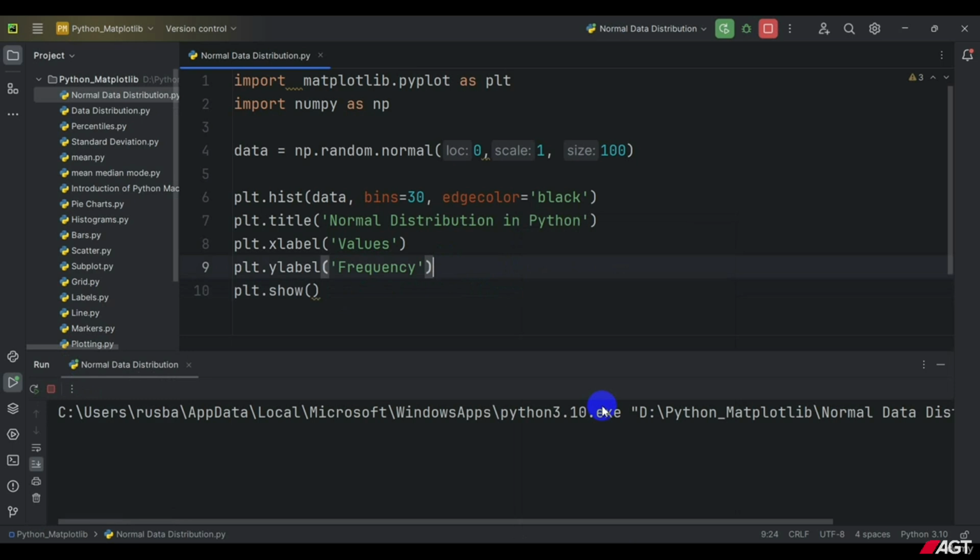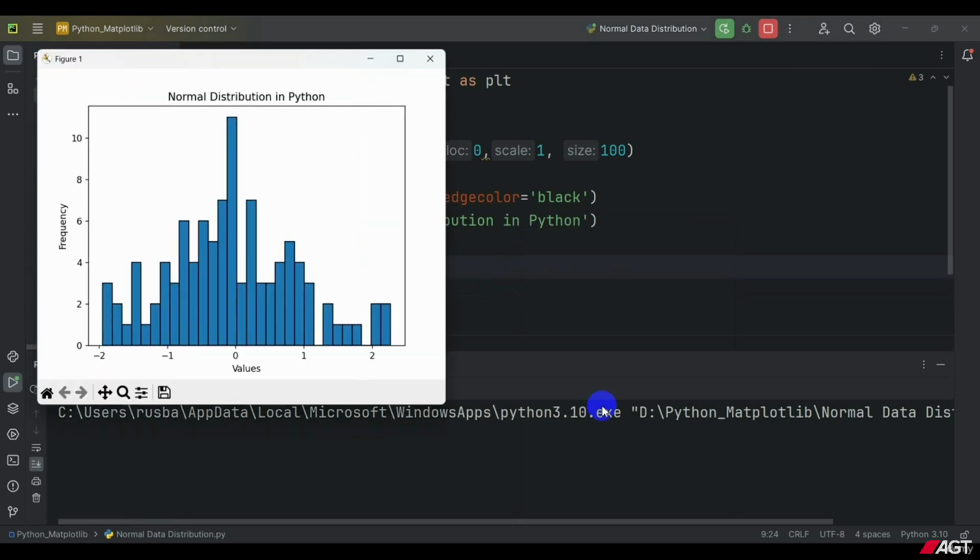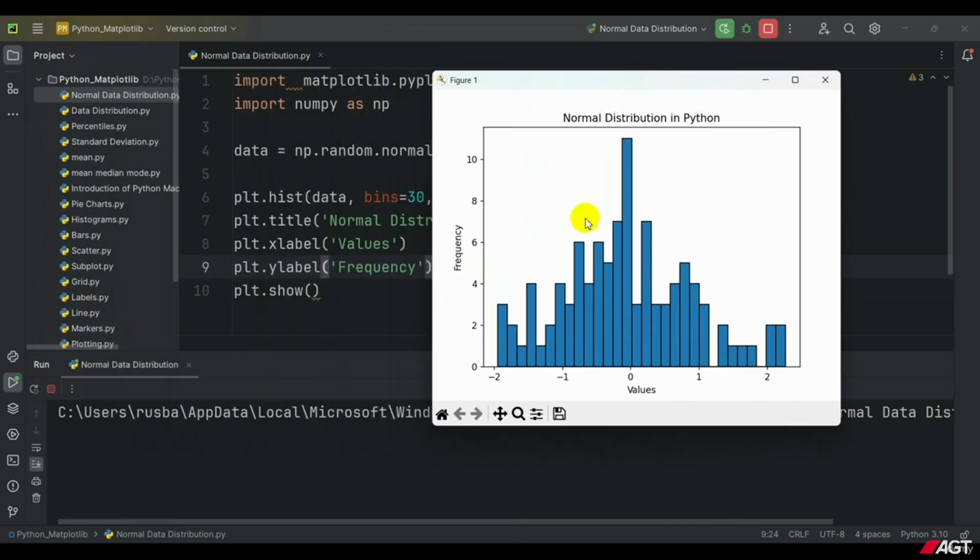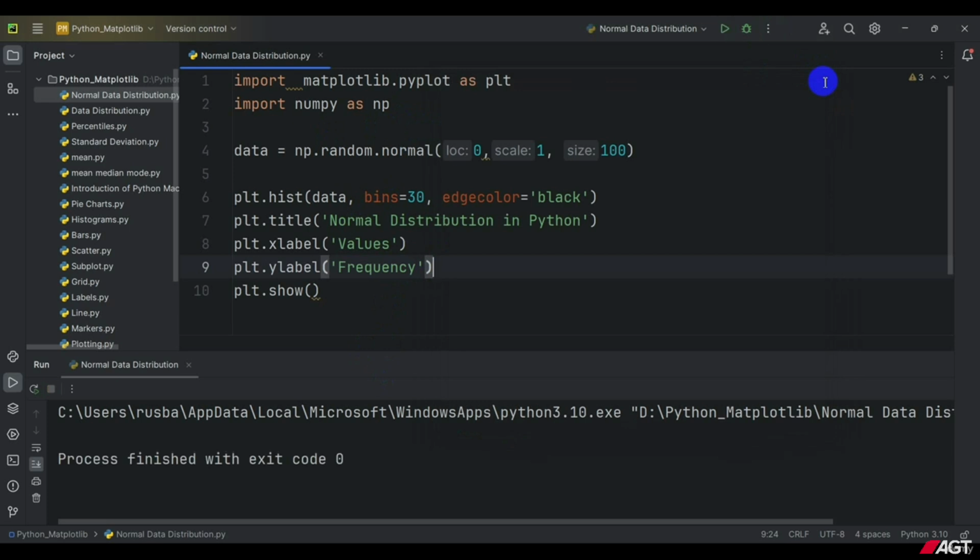Okay, so now save this code and let me run this code. Okay, so just wait. So this is the result for the normal distribution in Python. Okay, so these are the values, and this is the frequency in this tutorial, and this is random normal data. Okay, so next I will discuss the properties of normal distribution.